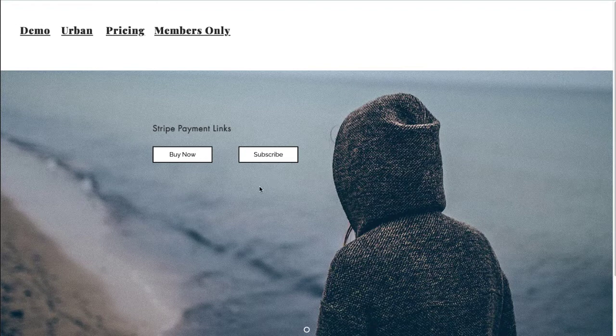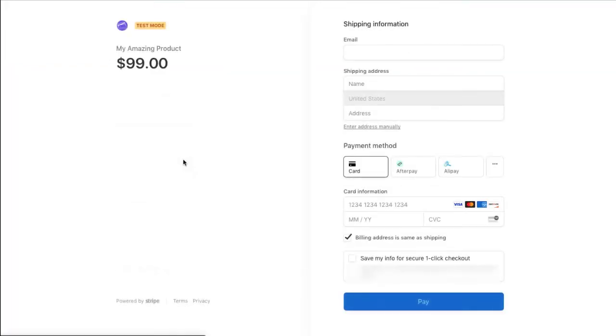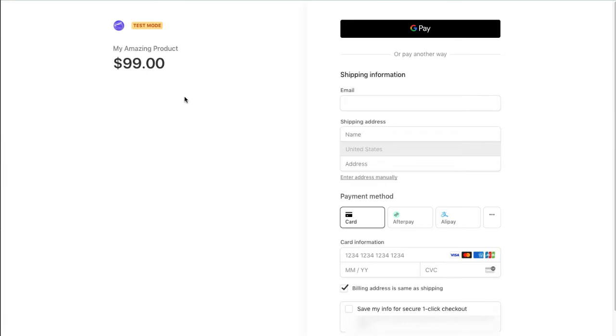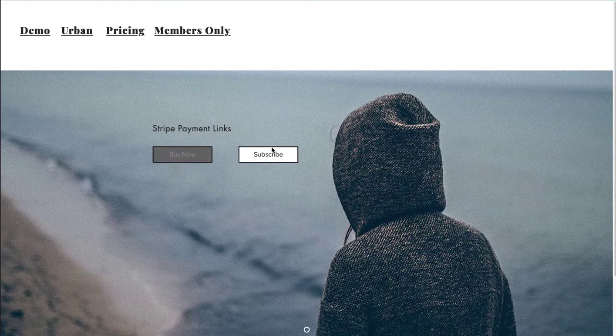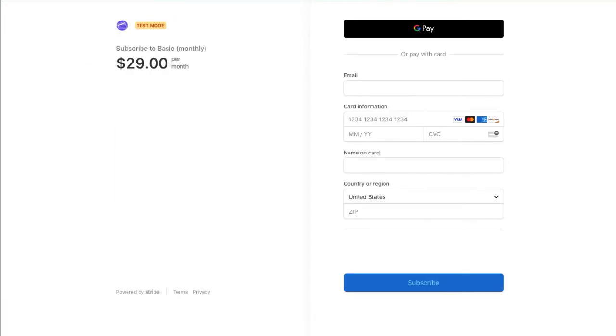And so here I have the little Wix demo site with a buy now button and a subscribe button. And if I click that buy now button, I'm redirected to checkout.stripe.com, and you can see I have my amazing product, $99 for sale. And we have Afterpay and Alipay and some alternative payment methods like Klarna and WeChat as well. So this is pretty cool. And then if you click on subscribe, you have a subscription, which is $29 a month. And this one is just taking credit cards.